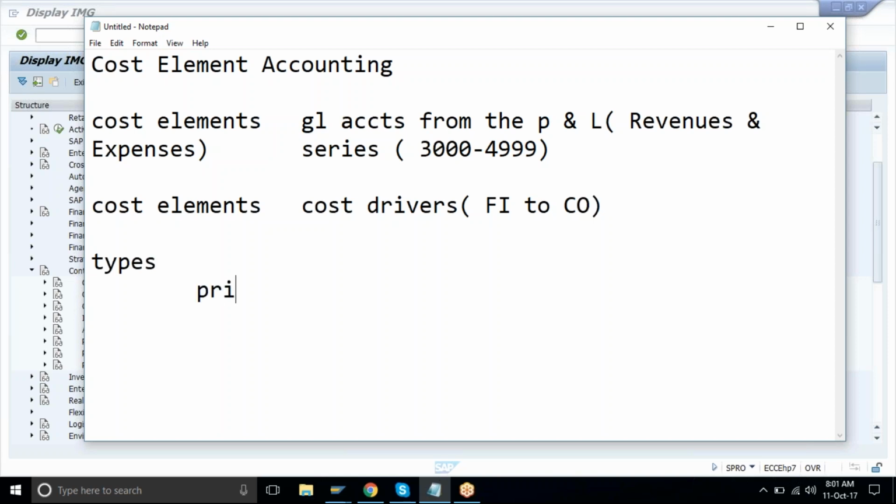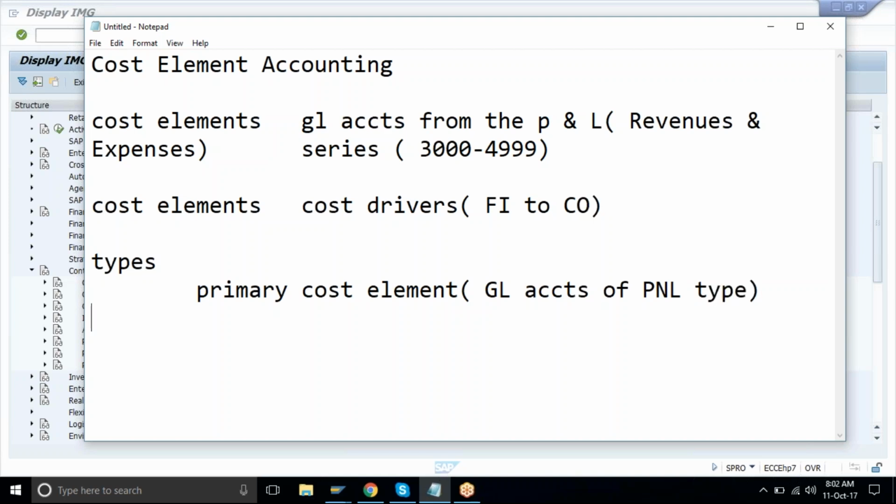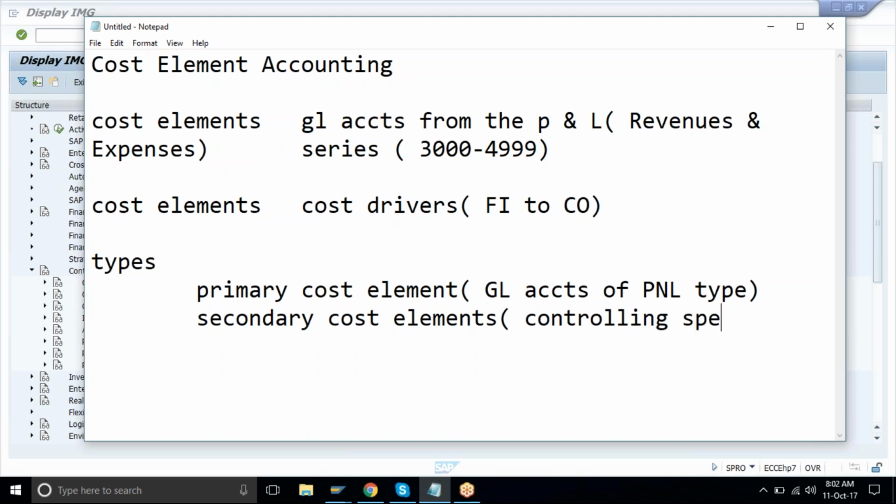Types of cost elements. The one type is called as primary cost element. These are your GL accounts of P&L type, means profit and loss statement type. And the second type is called as secondary cost elements. These are controlling specific only.